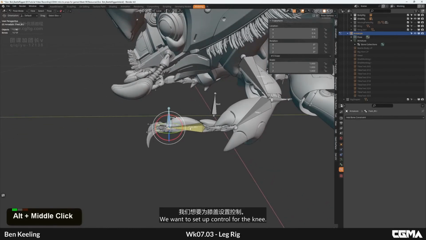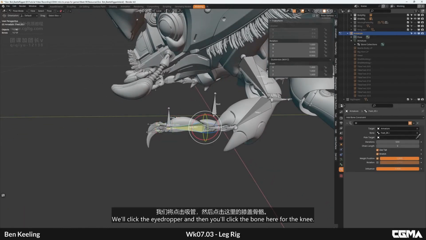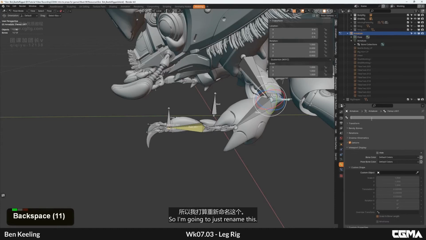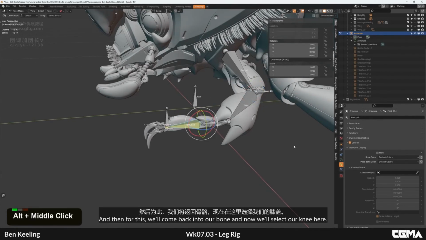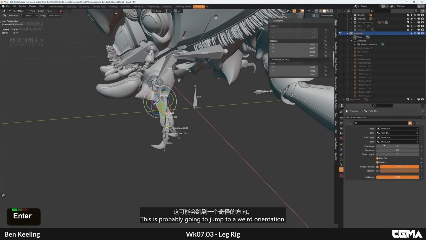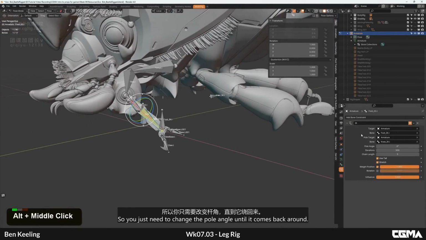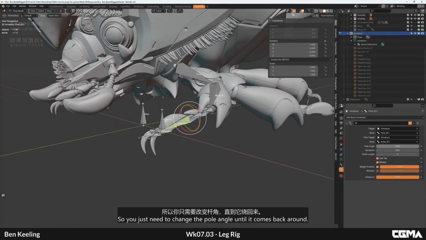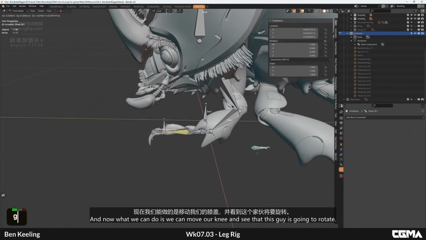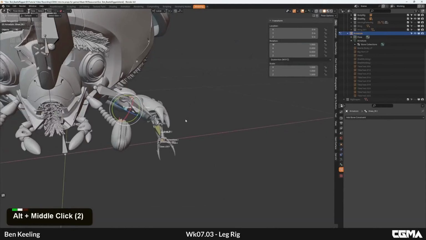We want to set up control for the knee. It's really straightforward as well. We'll click the eyedropper, and then click the bone here for the knee. This is actually not named very well, so I'm going to rename this knee_IK.L. Then we'll come back into our bone and select our knee here. This is probably going to jump to a weird orientation, so you just need to change the pole angle until it comes back around. So we'll set that to 180, and now we can move our knee and see that this guy is going to rotate.